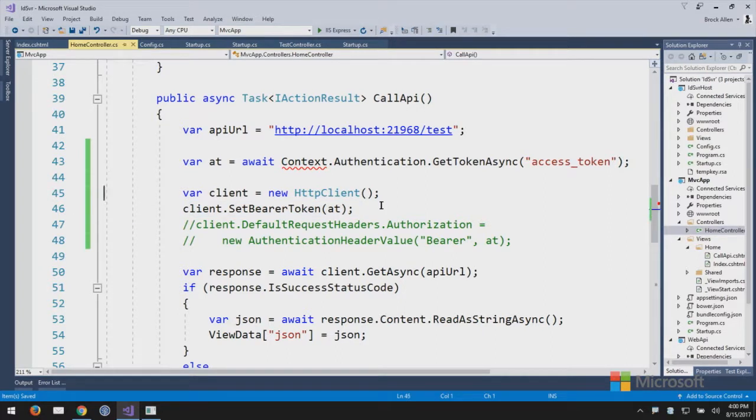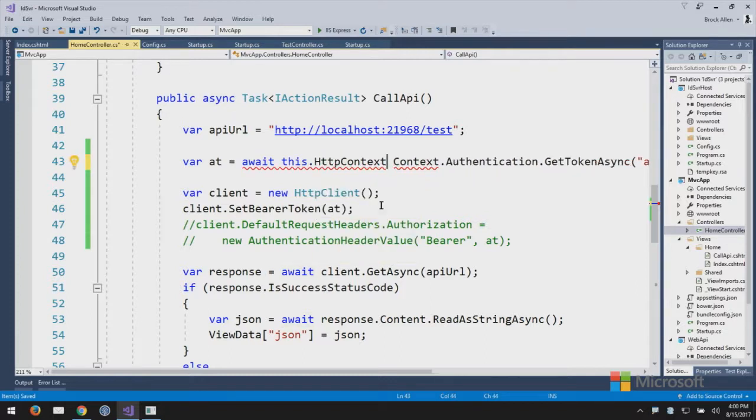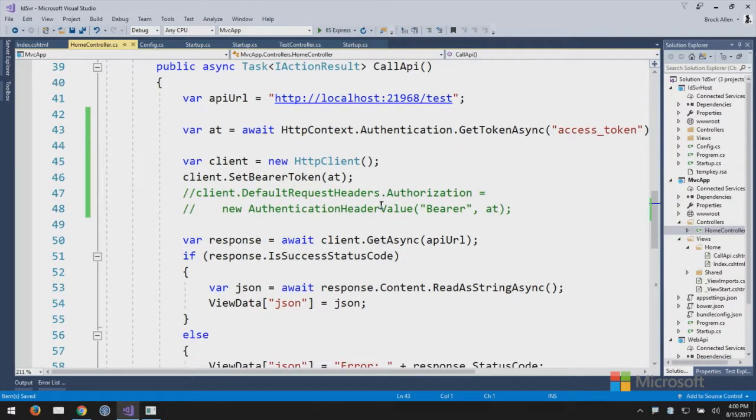Exactly. And what's going on with context? That I'm not sure. This dot context. Oh, because in the view it's called context, but in the controller it's called HTTP context. So it's hanging off of the base class. My copy and paste wasn't quite successful. All right. Good.